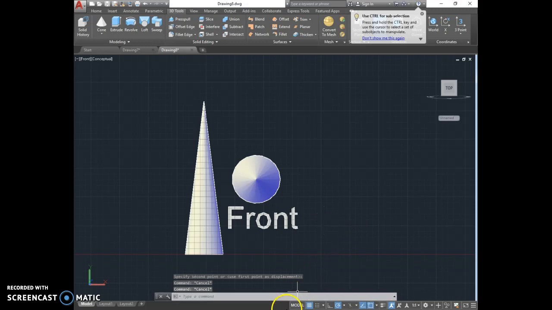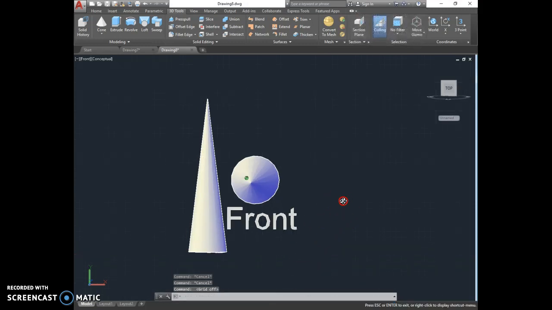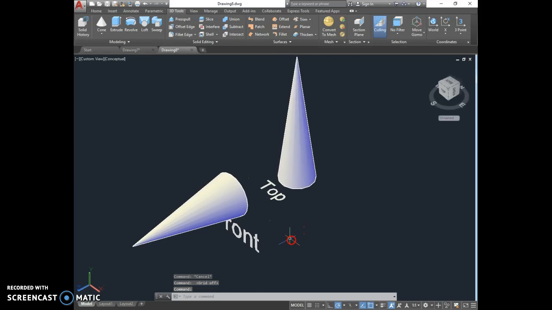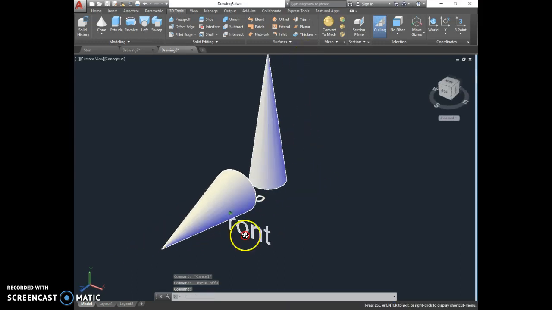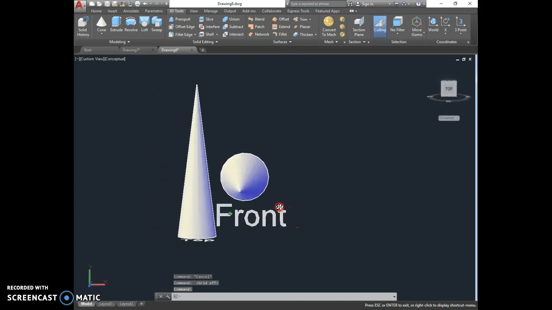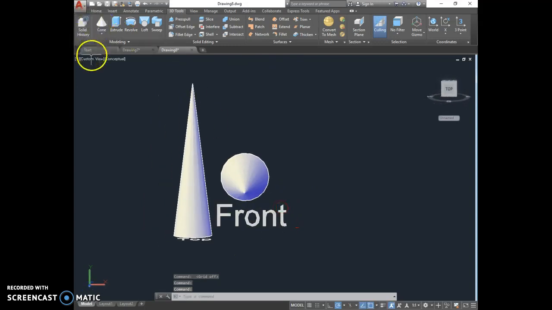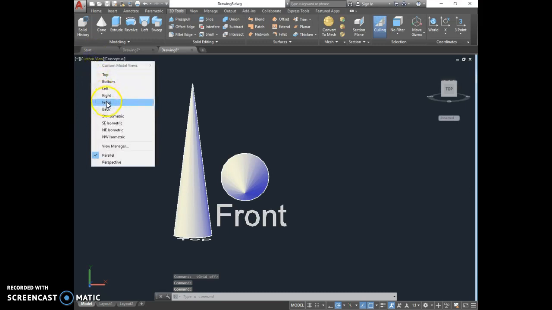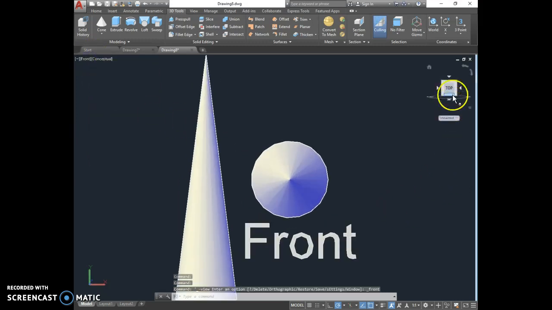So, now what we've got is this cone that points out of our top view, this cone that points out of our front view. But one thing I want you to notice here is, if I go back to this view that's called front, notice what our cube tells us. It tells us we're on top.